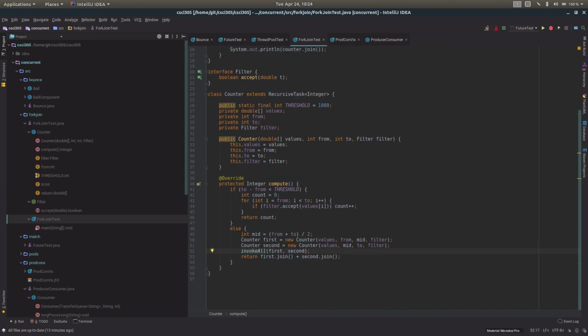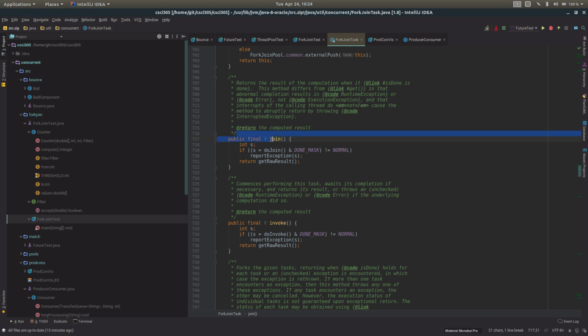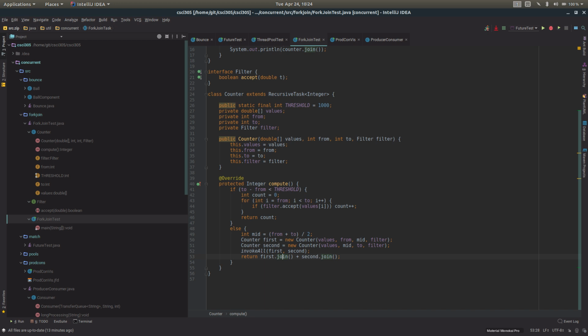But essentially, once we have that, we're going to call join. So we're forking these two things out from where we're at, and we're going to join, which will then return the value. So join returns the value from the recursive task that we called. And then we add those two values together and return that. Otherwise, if it's less than our threshold, which is 1,000 in this case, we simply count those up. Pretty easy. All right.